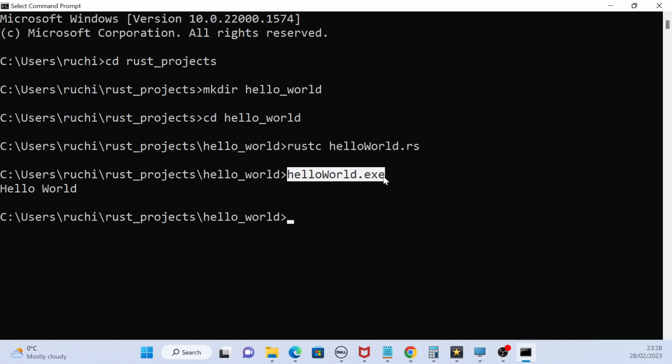Now let's say I take this exe file to anyone whose system does not have Rust installed. Will this exe file run on their system? And the answer is yes. This is an exe file which is understandable by any Windows operating system, any Windows machine. So if I just take this file and run it on any Windows machine without installing Rust, it is going to run.